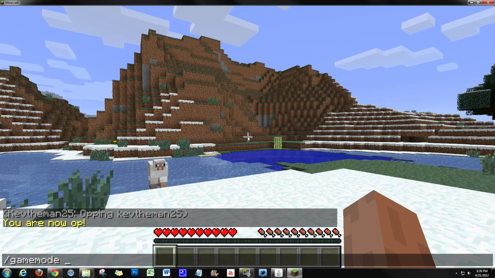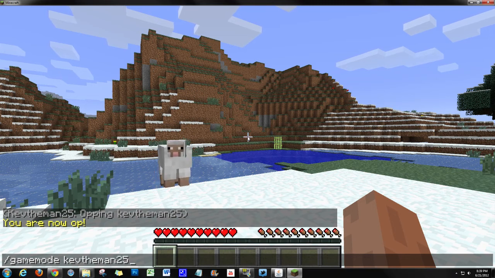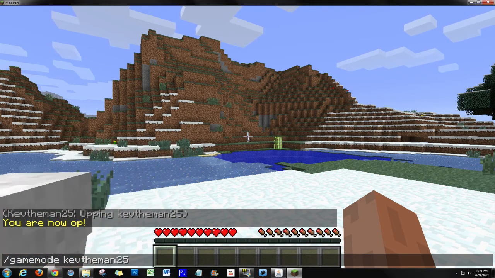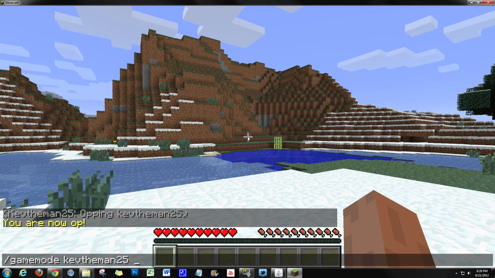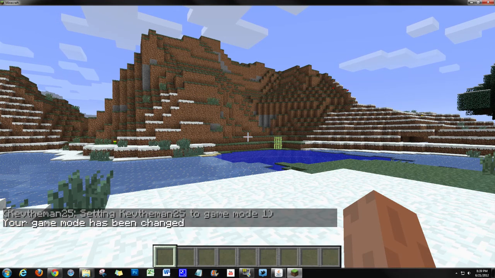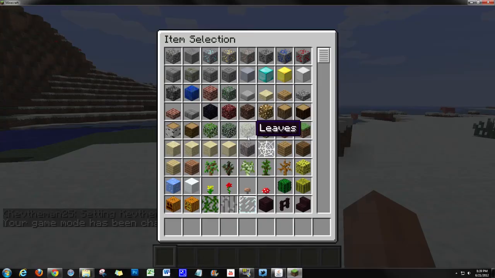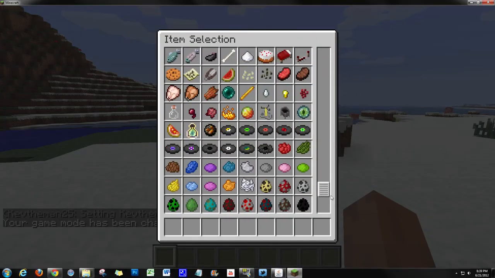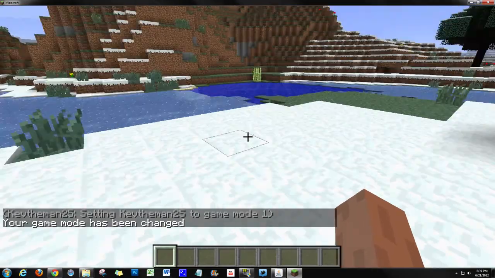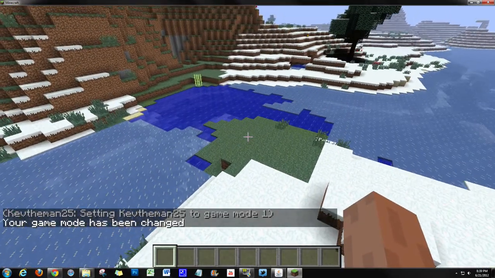So what I'm going to do is say game mode space KevTheMan25. So singling out myself, space, and then you put a 0 for survival, a 1 for creative, or a 2 for adventure. So I'm just going to hit creative, so a 1, hit enter, and now I'm in creative mode. So if I go to my inventory, you'll see I have all the fun blocks, and I can fly by double tapping space and whatnot.